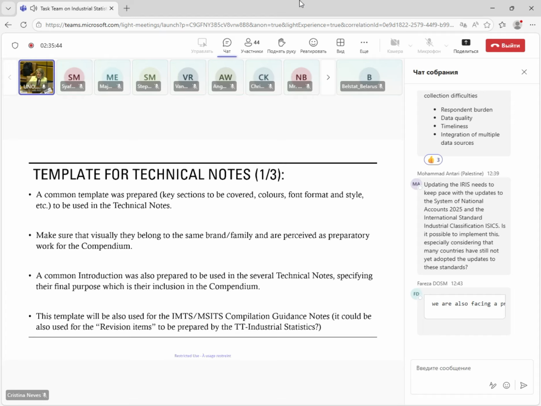So when we are looking at these specific technical notes, we can see without any doubt that they are part of the compendium of business statistics. That's why we plan to have this specific template and this specific brand to identify these technical notes. We also prepared a common introduction to be used in the several technical notes, specifying their final purpose, which is their inclusion in the compendium. So there is already a common introduction that was prepared to be part of these technical notes.